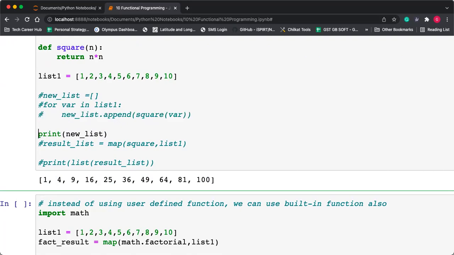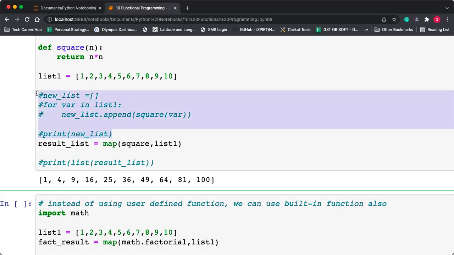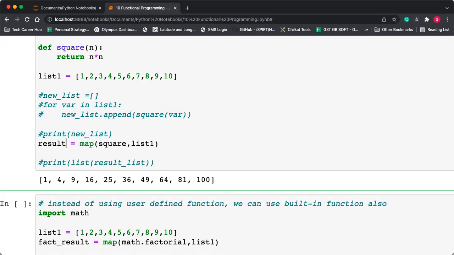But instead of this, what you can do directly is call the map function. The map function does exactly what the above lines are doing. It will apply the square function to each and every item of the list 1, and it will create one object, which is an iterable object. It is not actually a list, it is a result only. So it is an iterable object, which we later convert into a list.